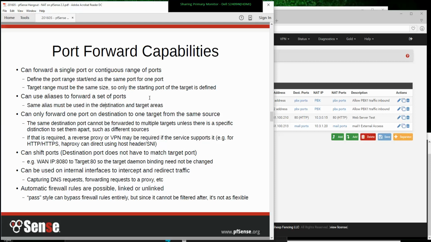Let's see, I talked a little bit about shifting ports already, where you can do port 8080 on the WAN to a target port 80. Someplace you might see that is if you've got, say, a bunch of DVR cameras or whatever, and you can't change the port that their web interface goes on. So you may have to forward like 5 or 6 ports on the outside into whatever their default port is on the inside.